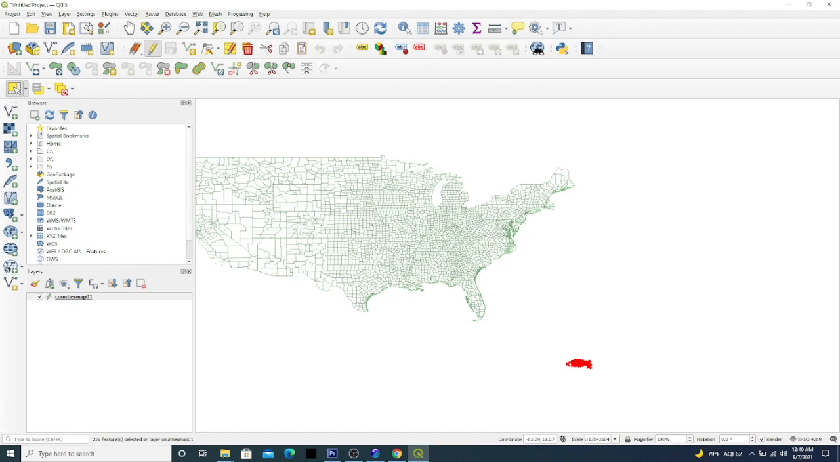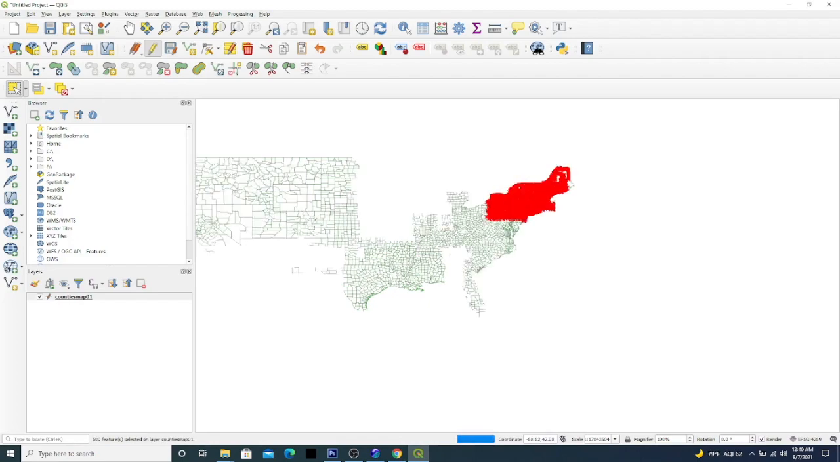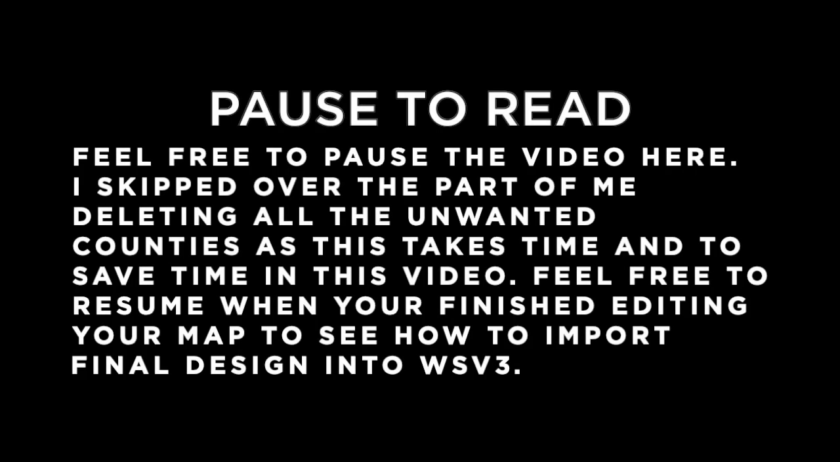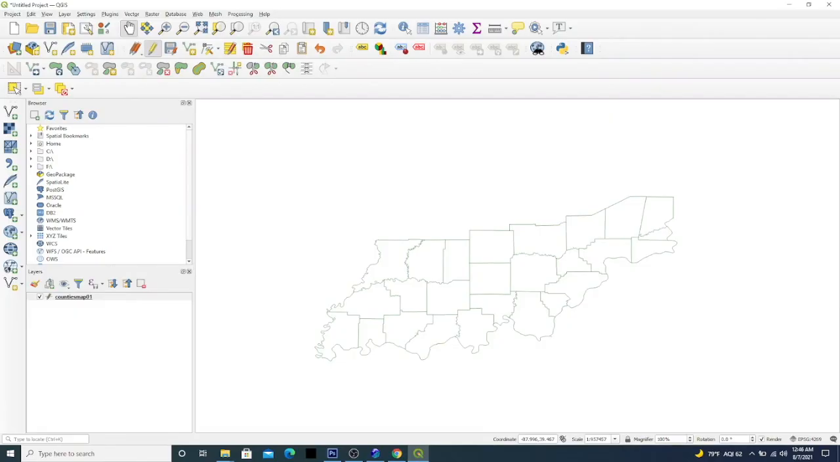So I highlight it, it now is red. Now I can hit the delete key on my keyboard. So until you're content with whatever you want gone, you'll just keep doing that same step. Highlight, delete, highlight, delete. Alright, so now you've trimmed it down to where you want it, to where it's now showing only the counties you want it to show, right?